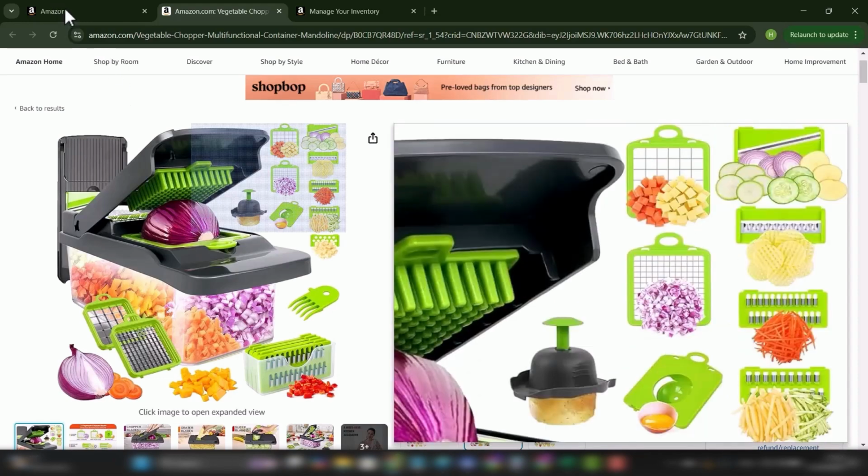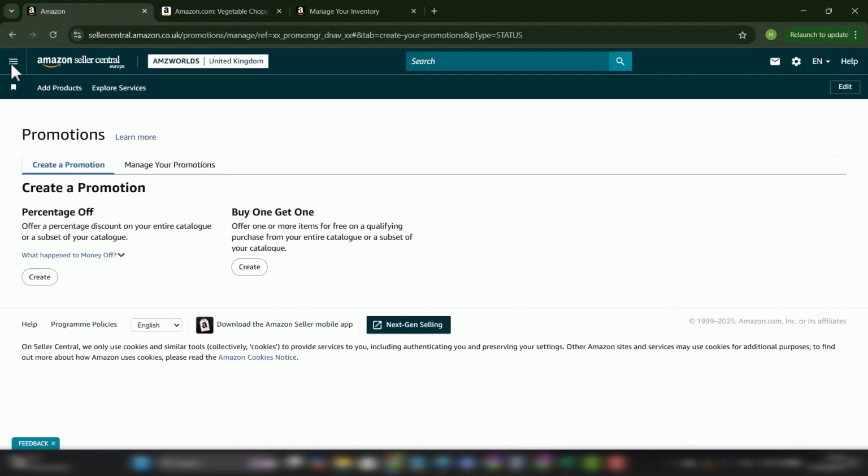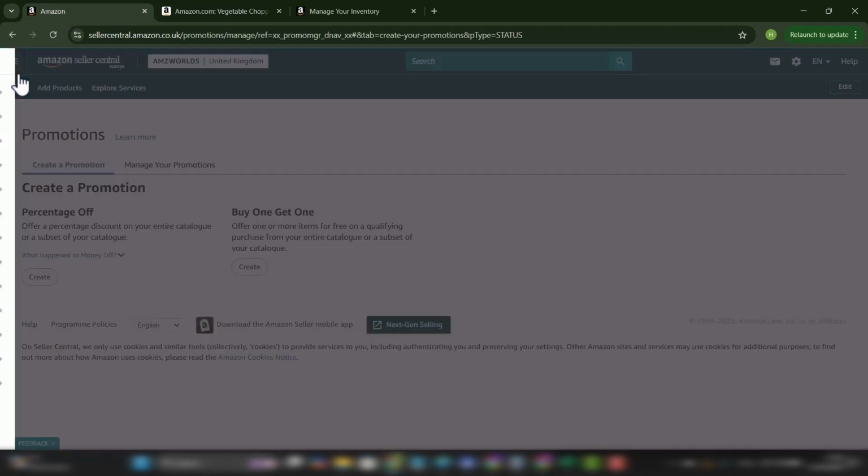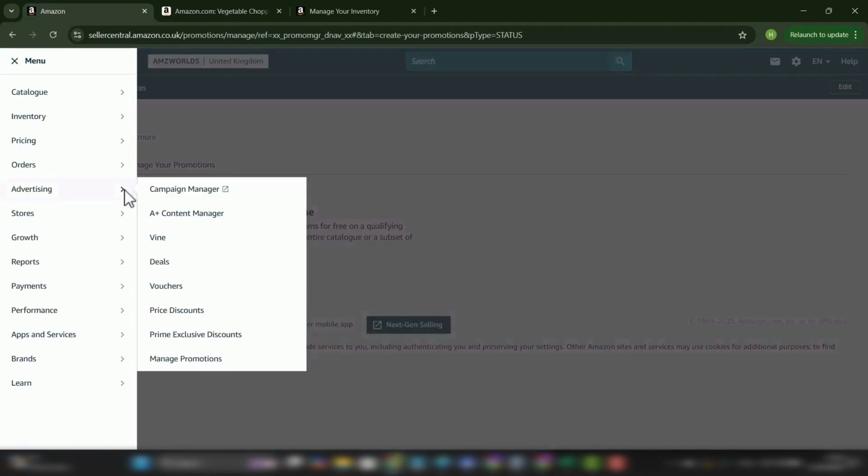So to do an Amazon promotion, we go to Seller Central and then advertising. Most things happen at advertising. And then manage promotions. In the UK, it's called manage promotions, and in the US, it's just called promotions. But it's exactly the same thing.